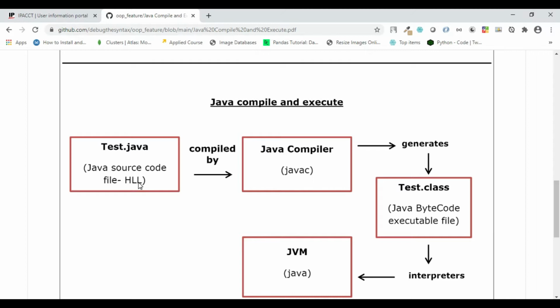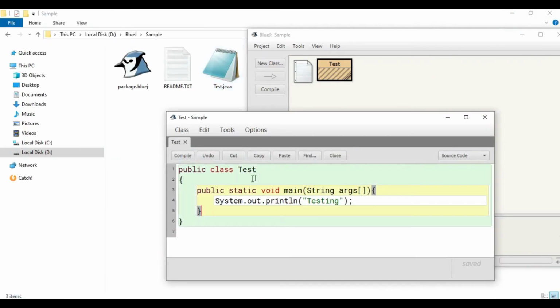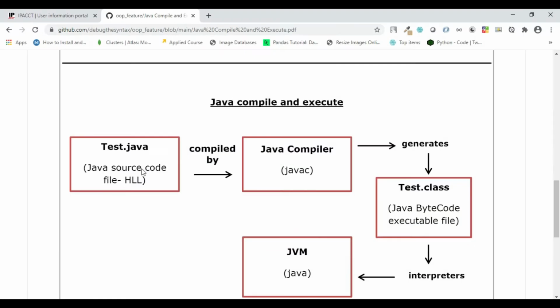This source code, or my .java file, which is right over here, is basically statements or syntax written using high level language. Once you have done this process, now is the time you will go for compile.